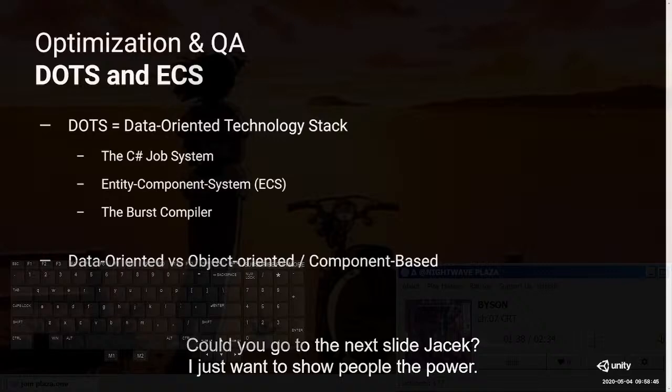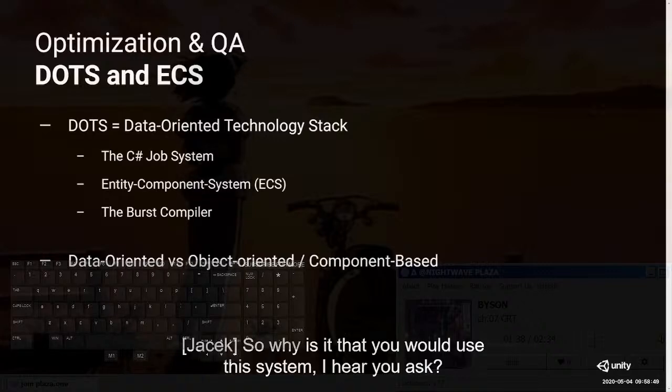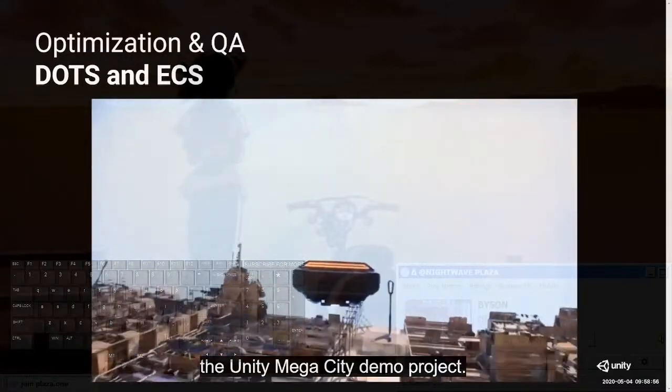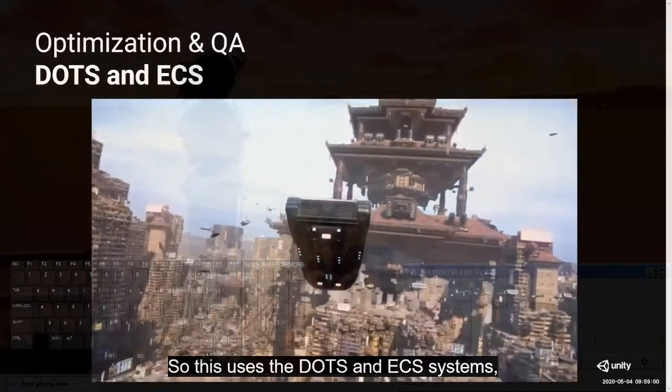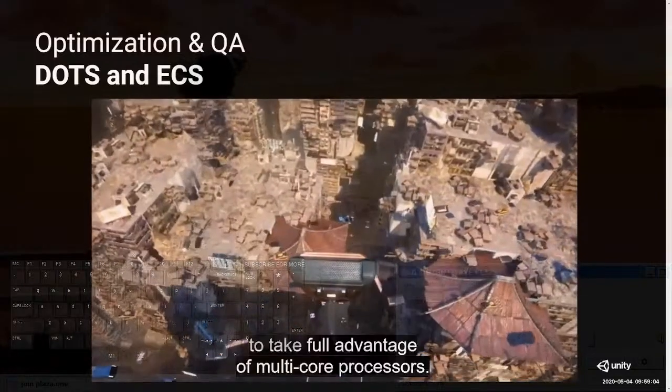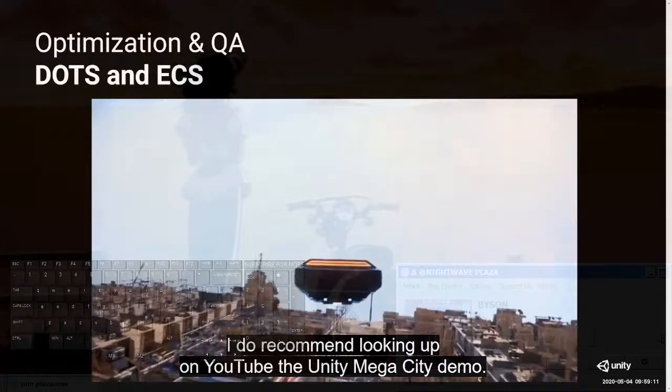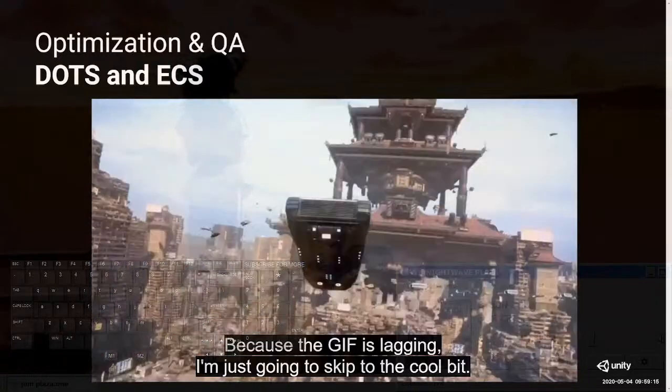Just want to show people the power. Yeah, so why is it that you would use this system, I hear you ask? Well, here is a little GIF of a project running, the Unity Megacity demo project. So this uses the DOTS and ECS systems to take full advantage of multi-core processors. Now, because this is a GIF, you might be seeing some lag. I do recommend looking up on YouTube the Unity Megacity demo. Because the GIF is lagging, I'm just going to skip the cool bit.